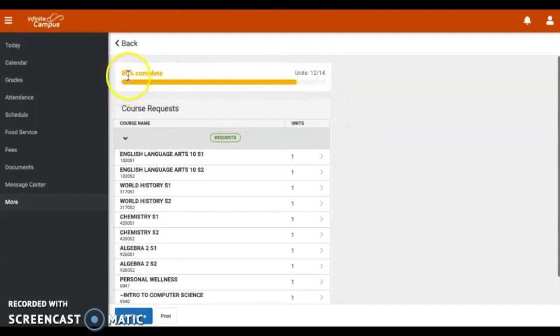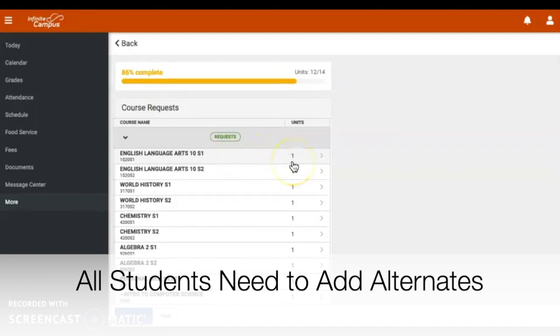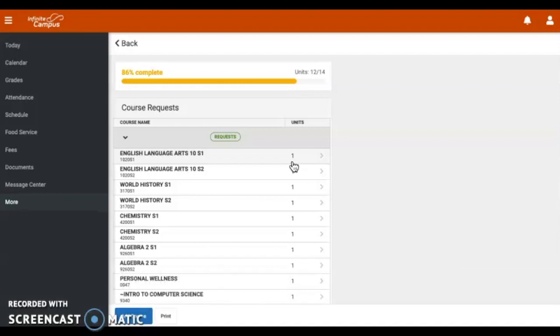Now it says I'm only 86% complete, but I've decided that I want a study hall both semesters. So I'm only signing up for 6 credits. So even though it says I'm only 86% complete, I'm done for what I need to do, except for one final and very important step in this process, which is to add my alternates. It is really important that all students enter their alternate courses, because in the scheduling process, sometimes we can't get you into all the classes that you want. And we want to make sure we have some idea of your plan Bs for classes.